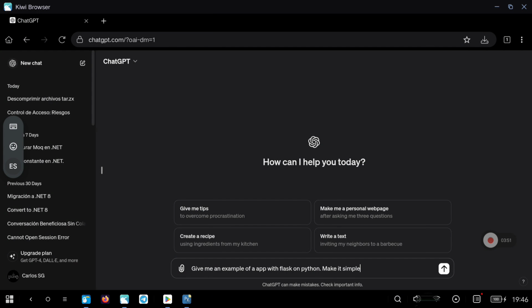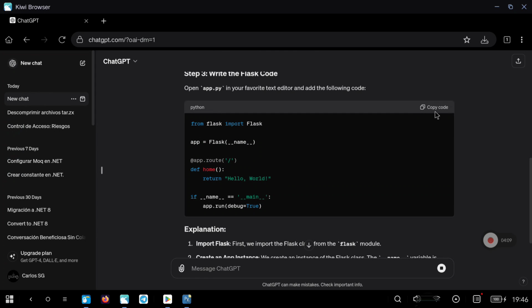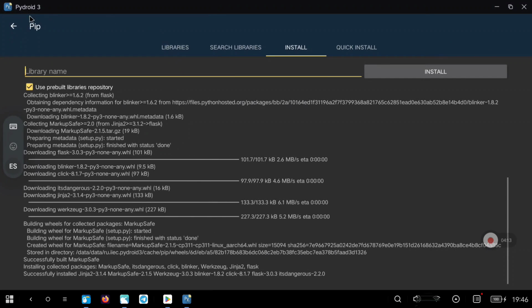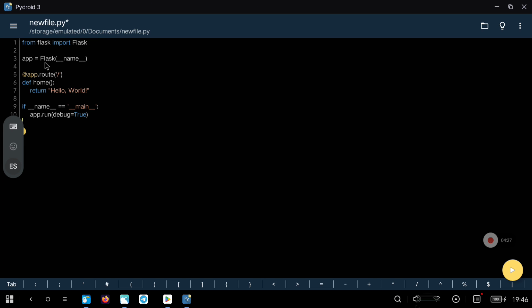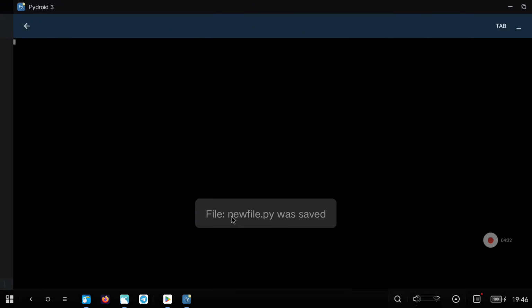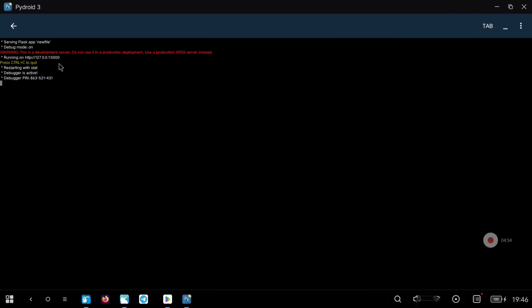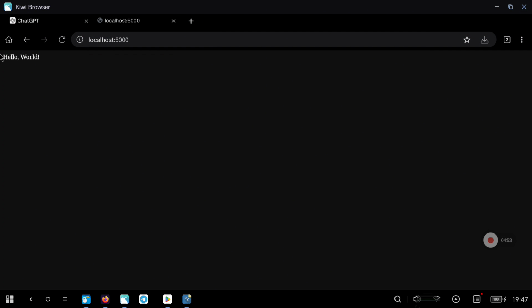So I'm going to ask ChatGPT for some example code to use with Flask. So now I will just copy this code and replace it in the script we were doing in Pydroid. This script runs an HTTP server and it returns whatever we want. So let's paste the code we got from ChatGPT and let's run it. When we run the code, we need to open a browser and go to port 5000 like it says here. So we will see the response from the server.